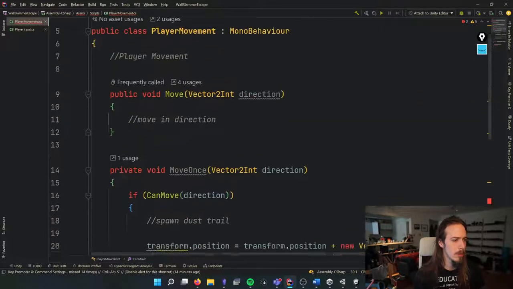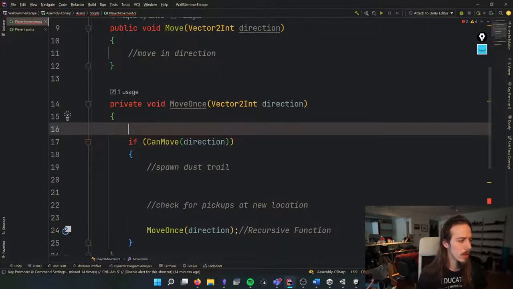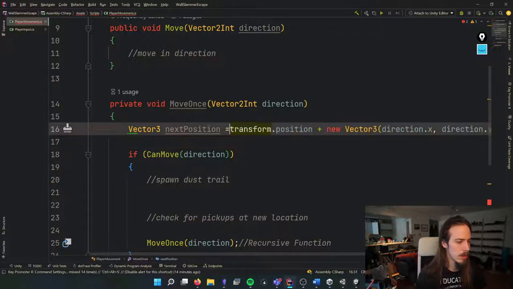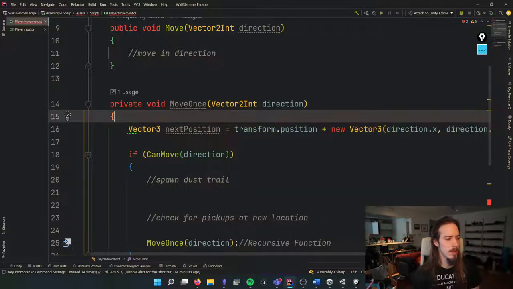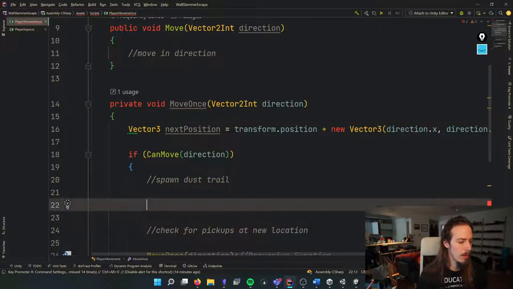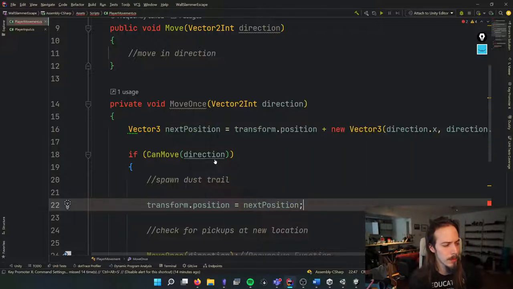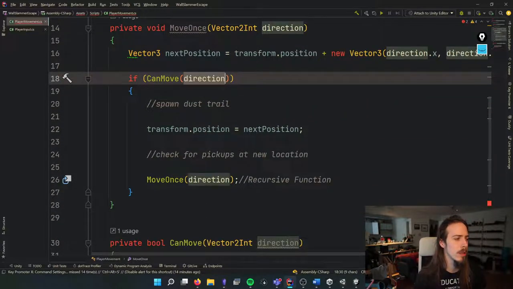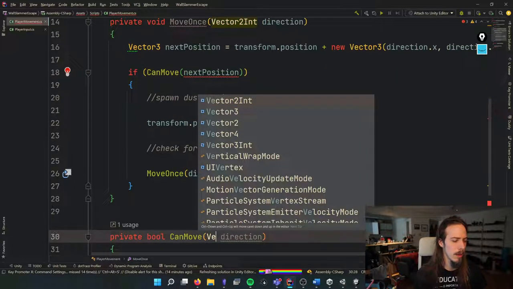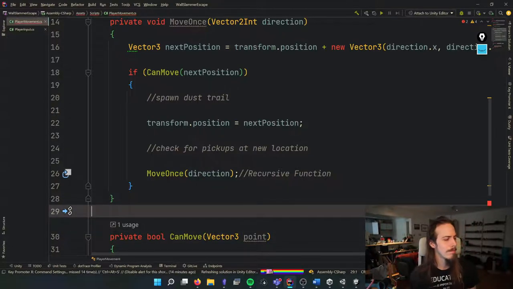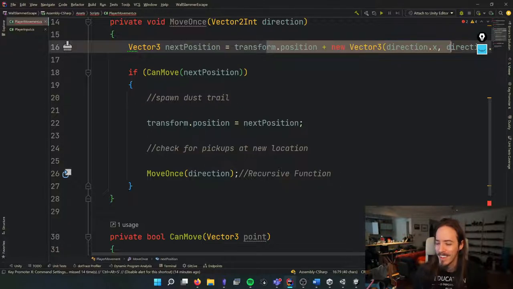And if we need to do it more than once, we might as well only do it once. Vector3 nextPosition equals. We do it once in nextPosition, and then when we do Move, we just set ourselves into that position. And instead of checking if we can move in a direction, we can check a Vector3 point. Sure, why not? We can do whatever. I don't like doing things like this more than once. I want to save it into a variable.